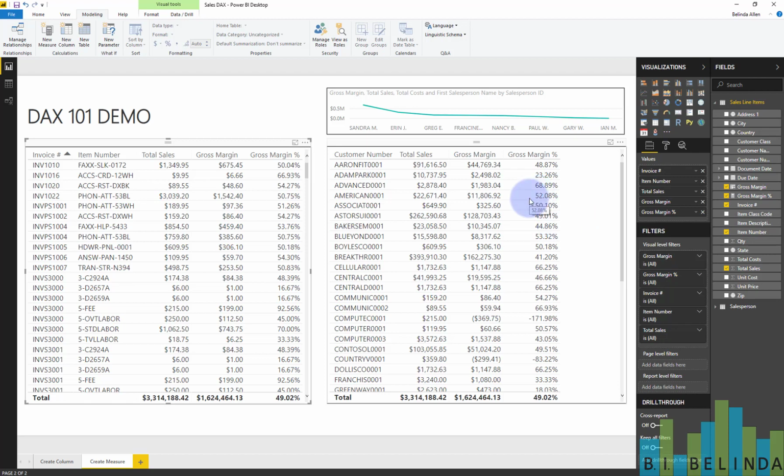Sometimes you need to do an aggregation in your function, and whenever you do, that's when you need to use a measure. Hope this helps.